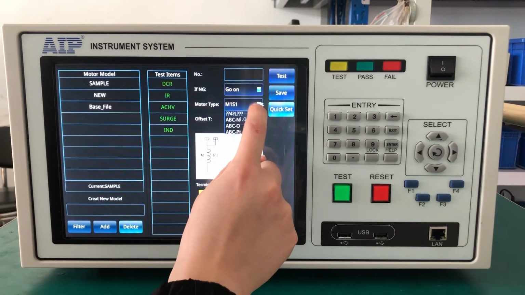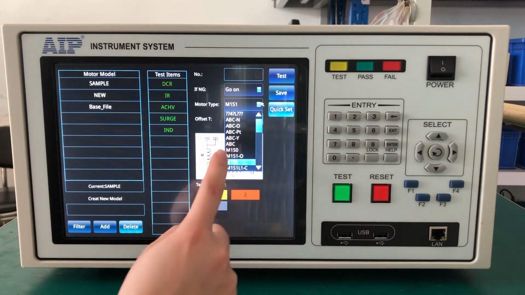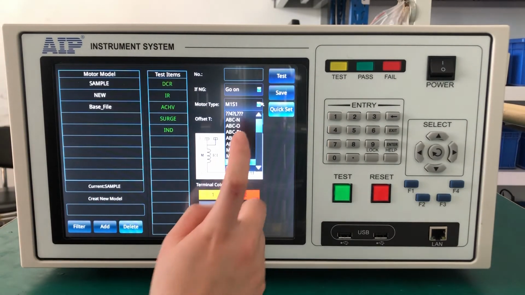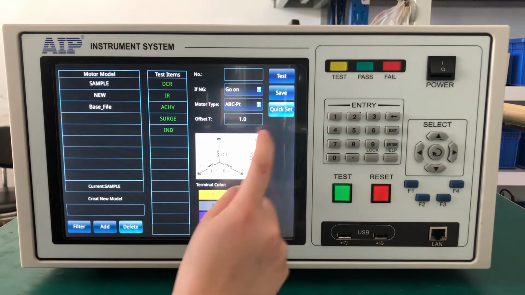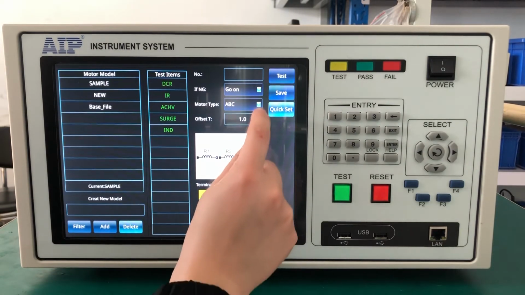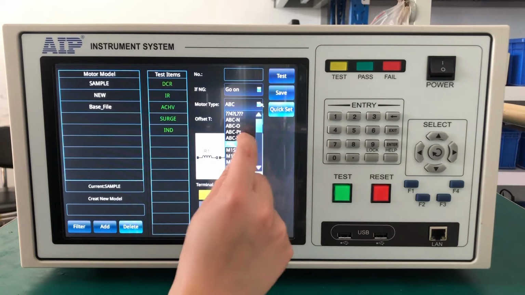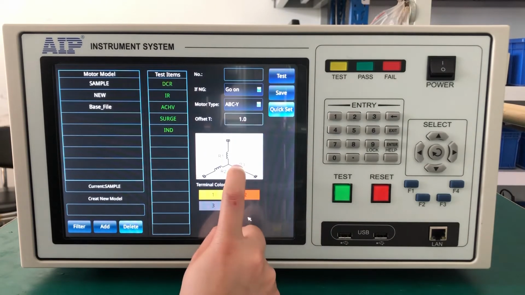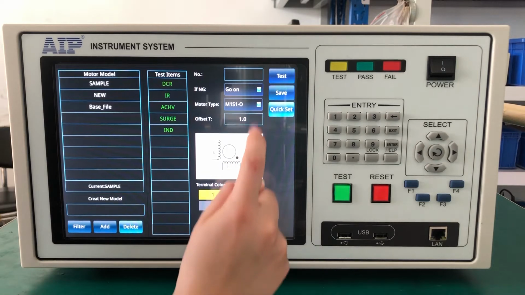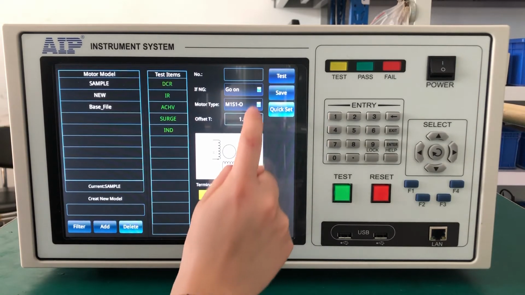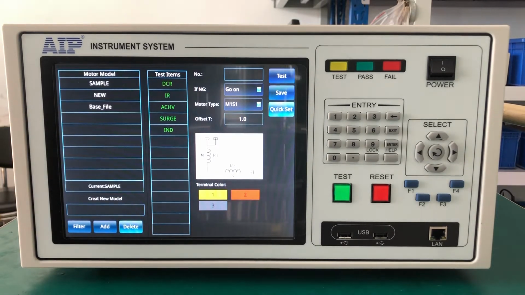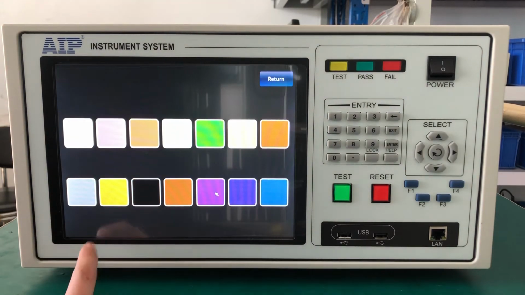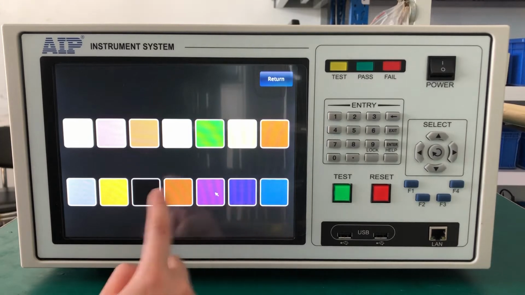Here is the motor type selection. We can select the motor type and the motor diagram, like ABC, Y. This is for 3-phase Y type. Next one. This is for single phase. And here we can set the terminal color and the stator leads.